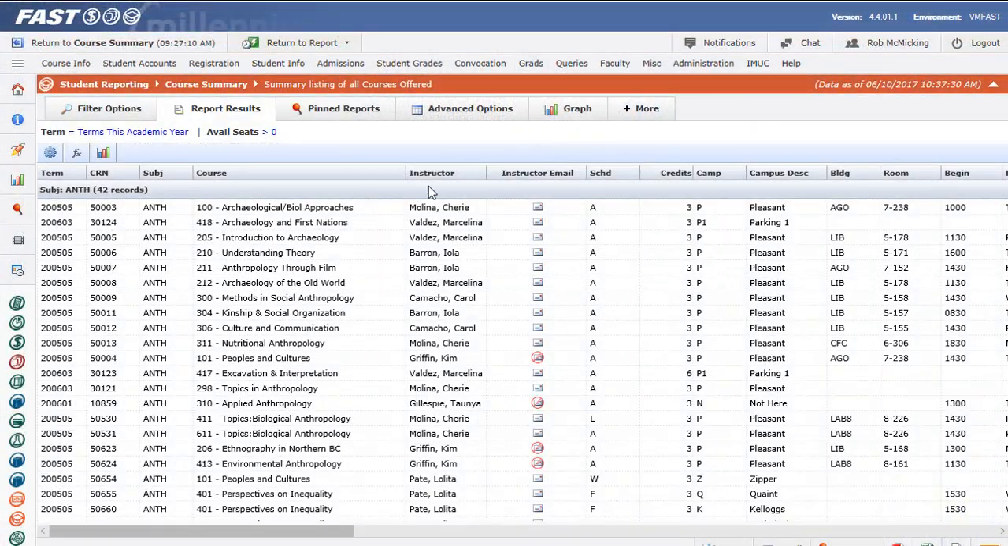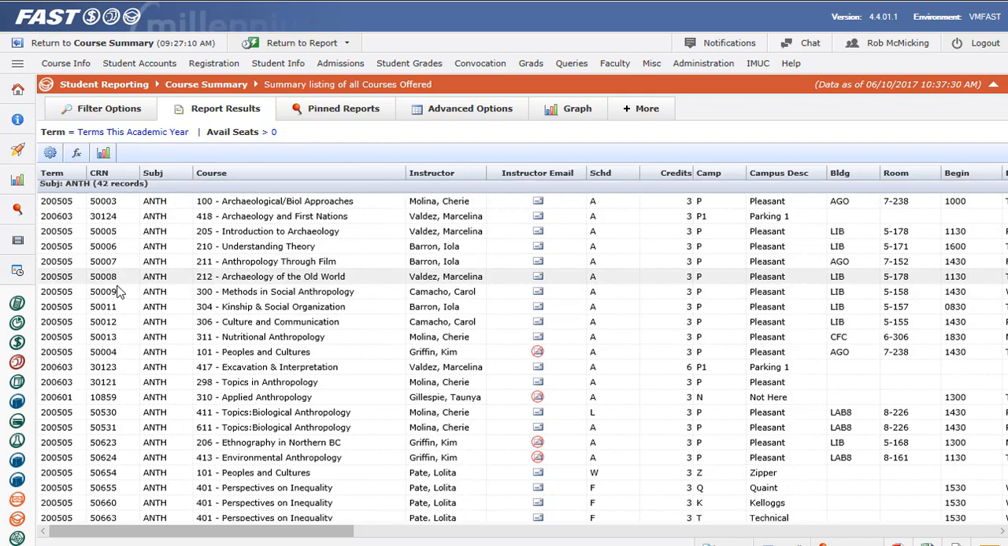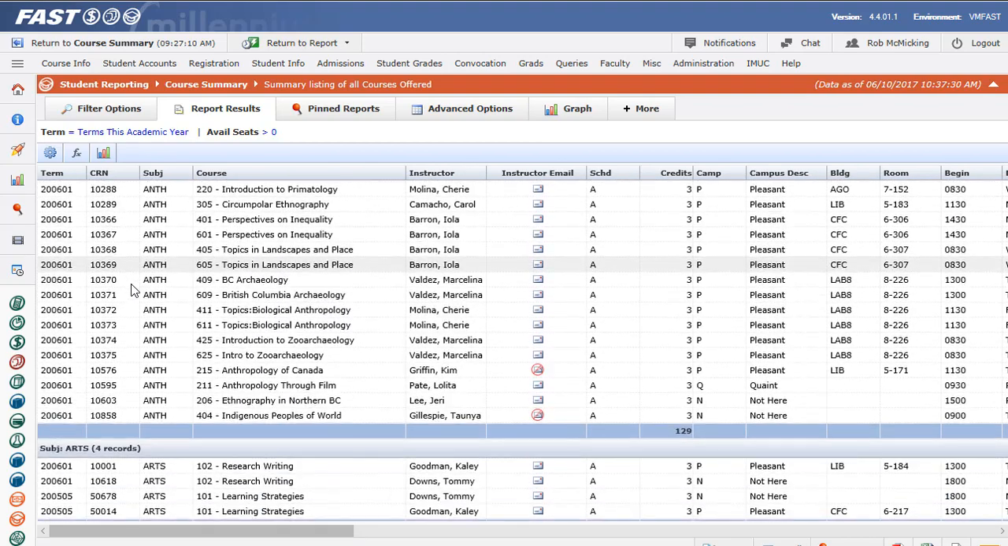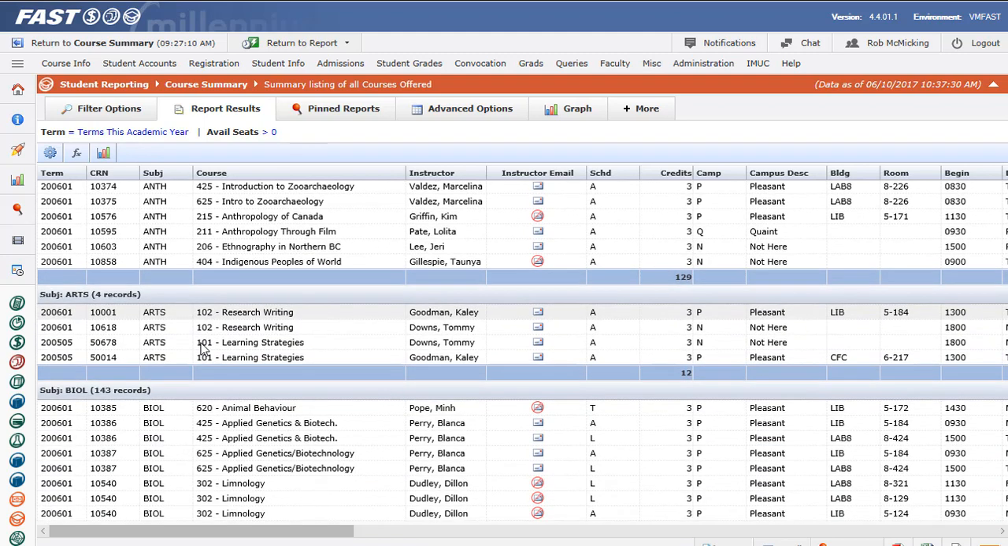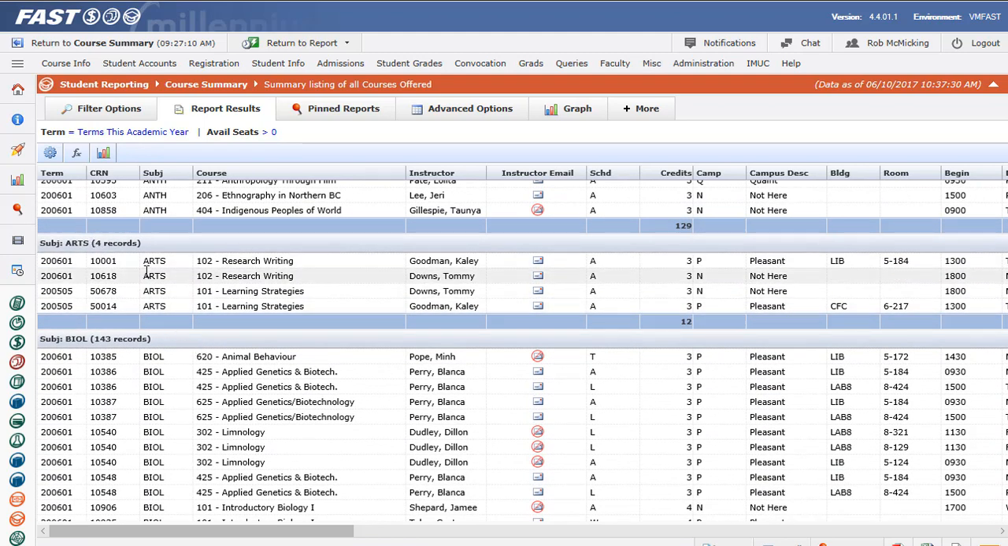Okay, now when the report re-executes, you're going to notice right away this report looks quite a bit different than it did originally. It's now subtotaled by or grouped by subject code. Notice the top shows a subject of anthropology and in parentheses 42 records. Let me scroll down a little bit. When I get past anthropology, I now have arts and biology, again with the total record count highlighted.